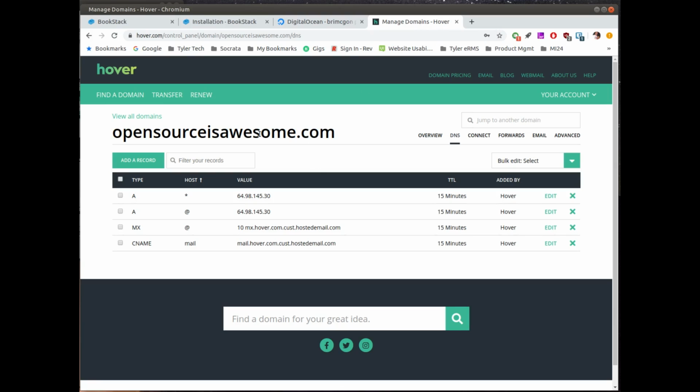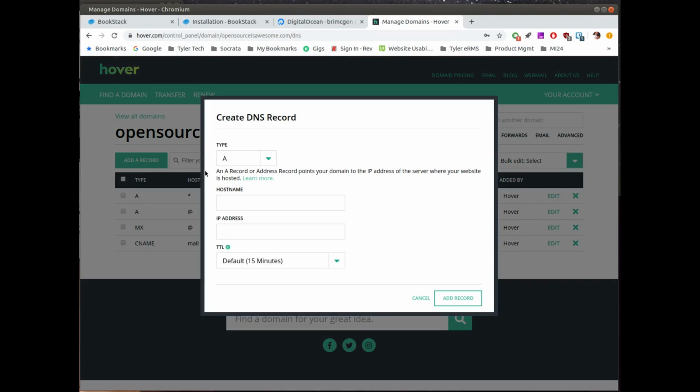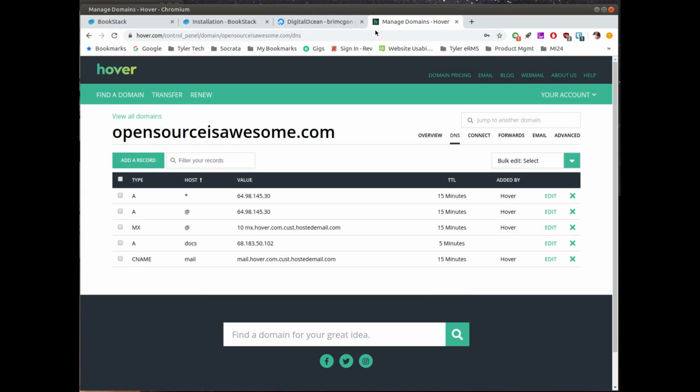I'm using Hover here, so I've got opensourceisawesome.com. I'm on my DNS settings. I'm just going to go here and click on add a record. And in the host name, I'm going to put docs and an IP address. I will paste that IP address. I'll tell it I want it up in 5 minutes. In the meantime, I'm going to go check my email real quick to get my one-time password from DigitalOcean.